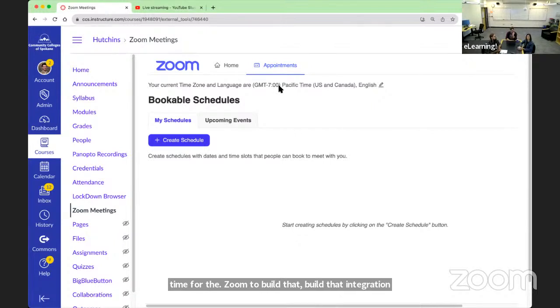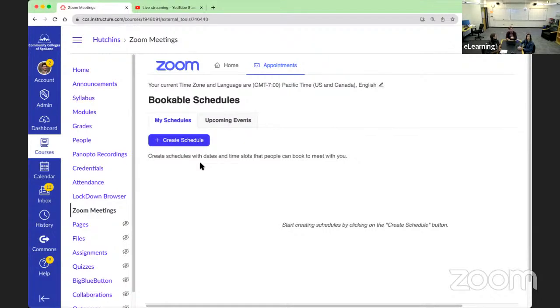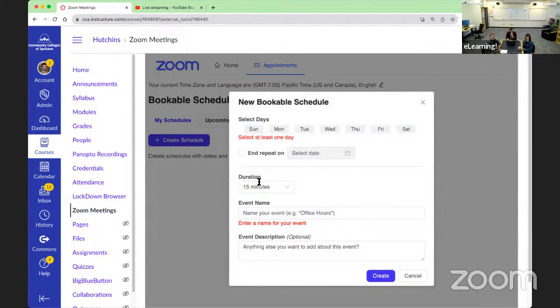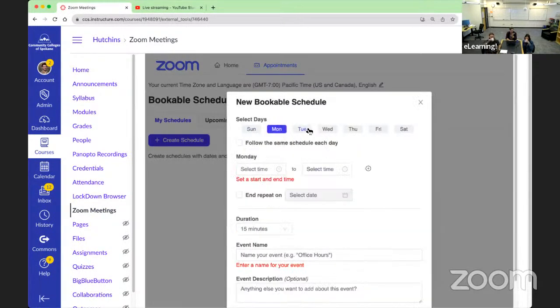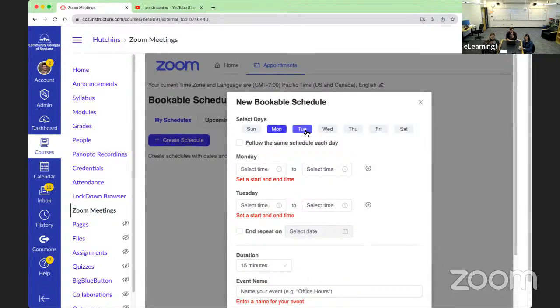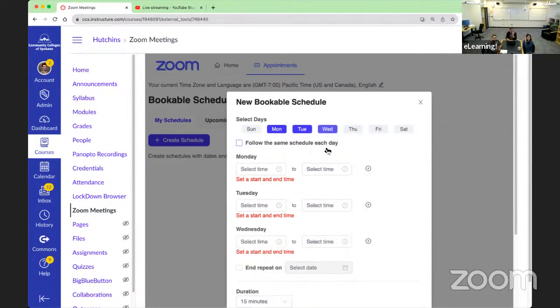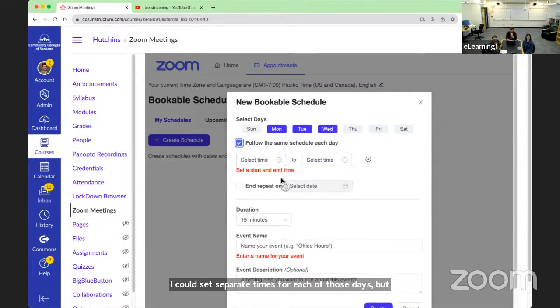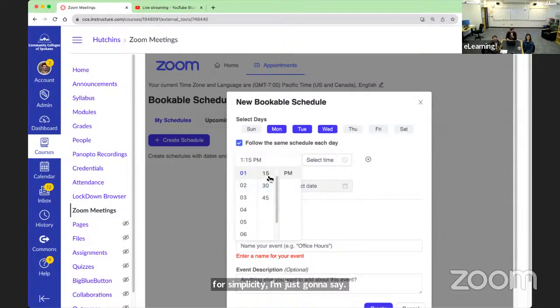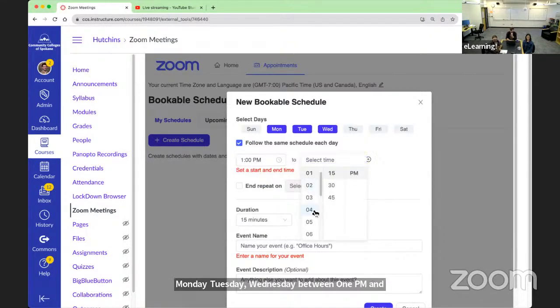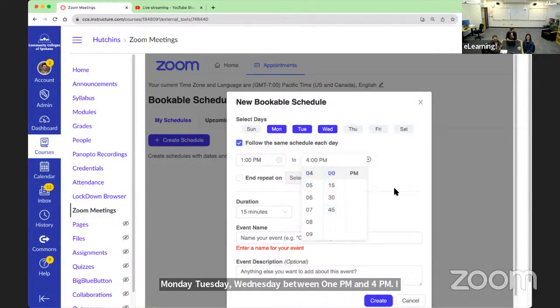But what it does have is this appointments tool, and it sort of works like Bookings or Calendly. You create a schedule in here and set the days and times that you want students to be able to book with you. Let's say I want students to schedule meetings with me on Monday, Tuesday, Wednesday. I could set separate times for each day, but for simplicity's sake, I'm just going to say Monday, Tuesday, Wednesday between 1 p.m. and 4 p.m. I will let students book time with me.